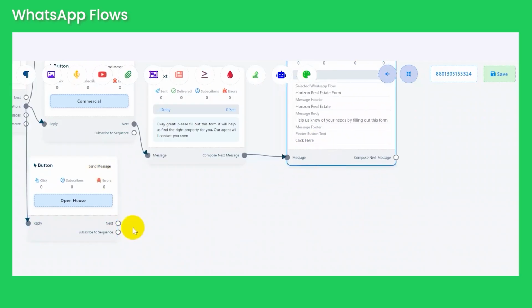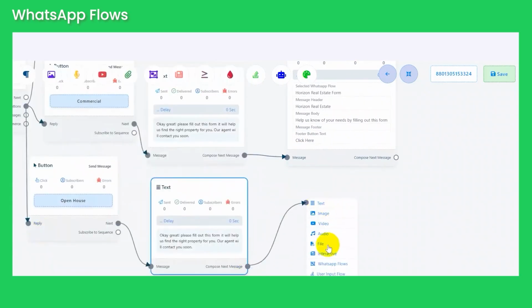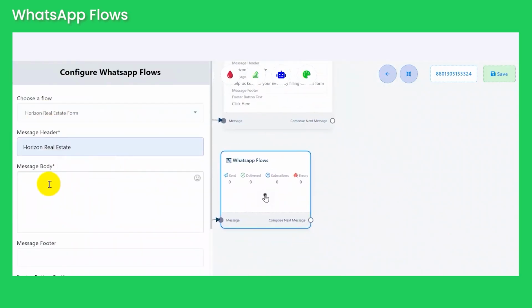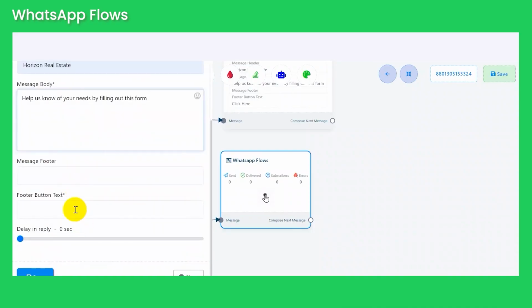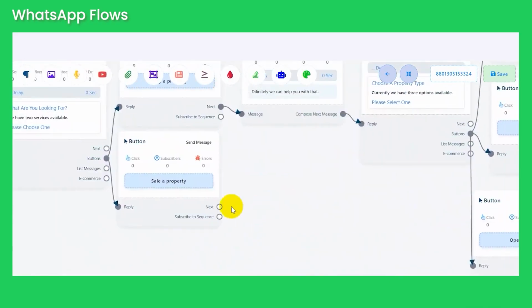Now, I will add several steps to make this interactive and guide the users towards selecting the kind of property they want. Finally, I will drag a WhatsApp Flow component.